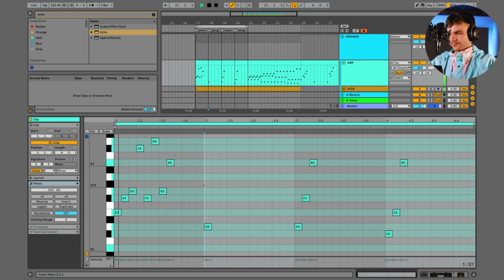So what have we done here? Okay, so there are some notes that are not working out here, which is I think this C sharp here. So let's transpose this down to the B, which is the fifth of the E.